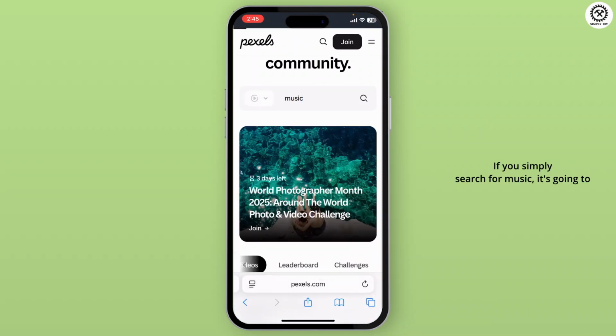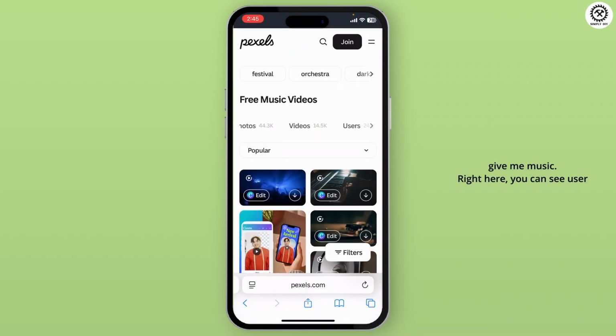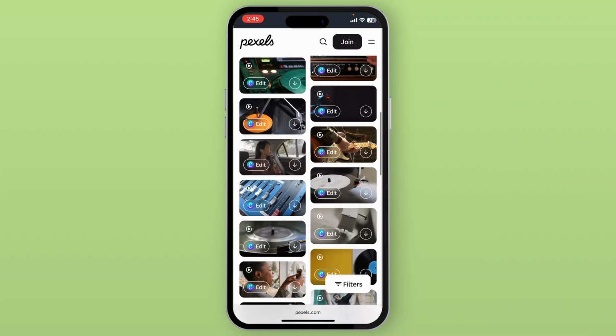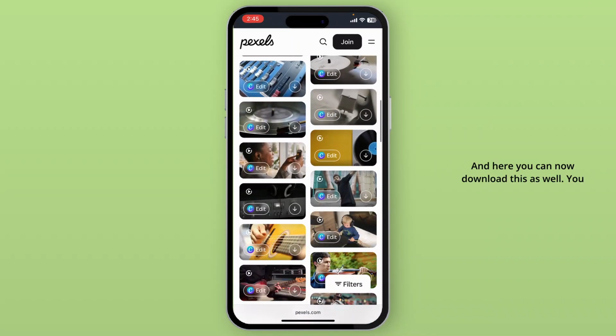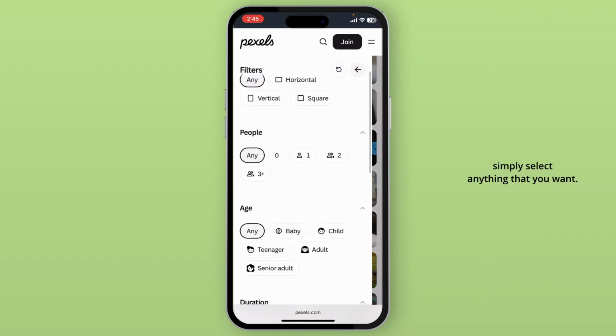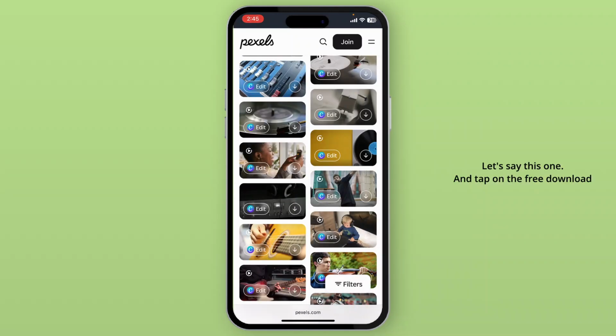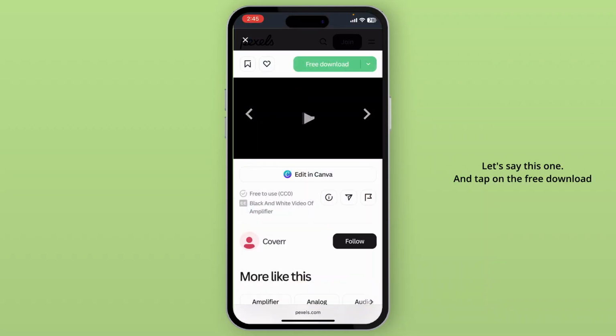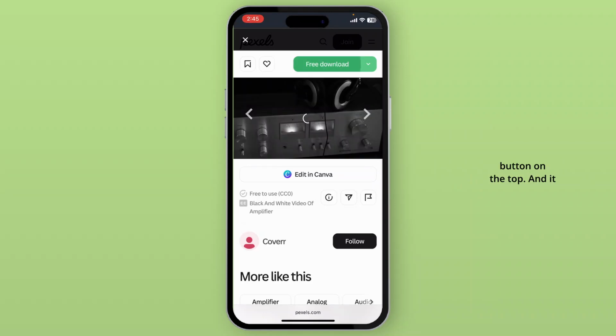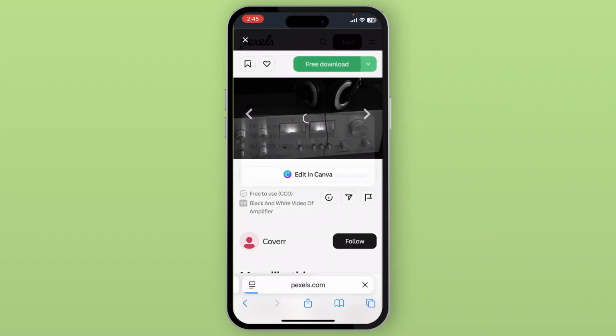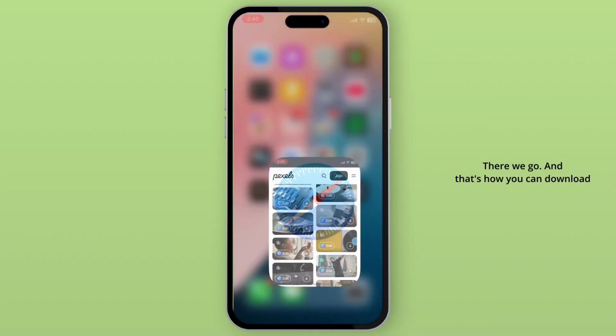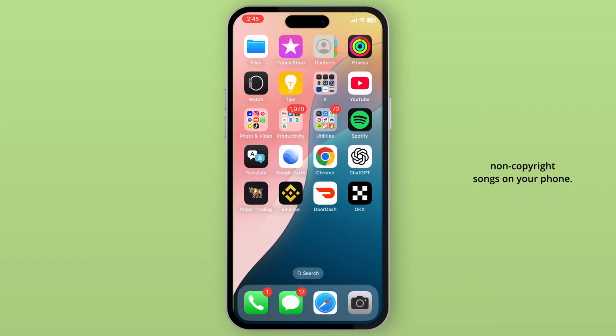If you simply search for music, it's going to give me music. Right here, you can see user photos and music available. And yeah, you can now download this as well. You can apply filters if you want to. Simply select anything that you want. Let's say this one, and tap on the free download button on the top. And it should begin with the download. There we go. And that's how you can download non-copyright songs on your phone.